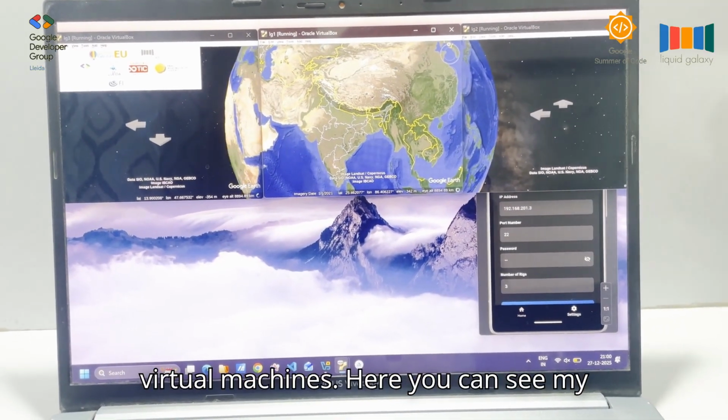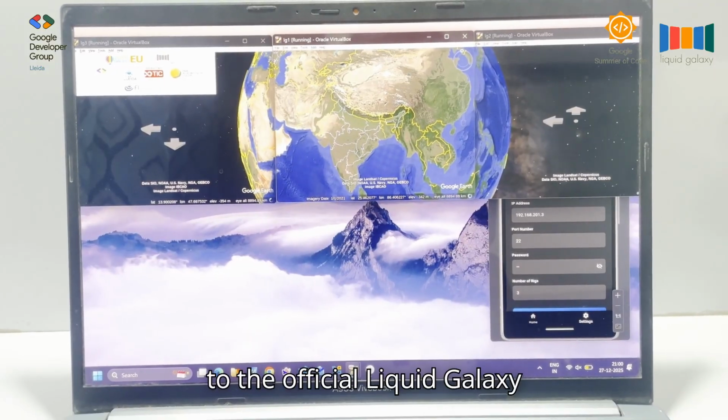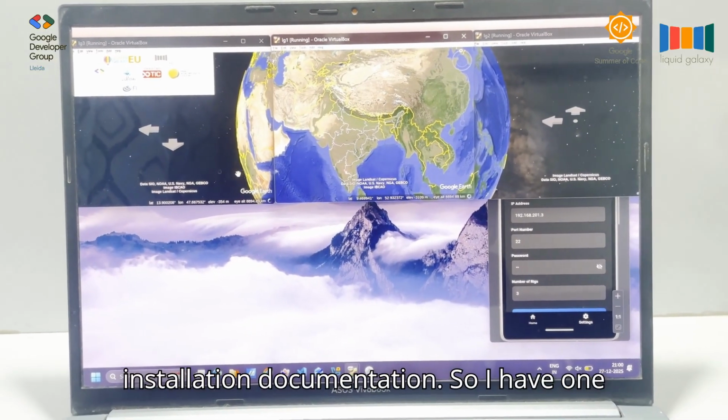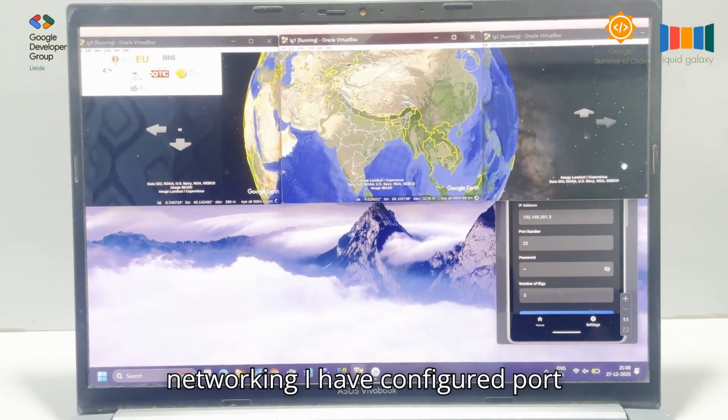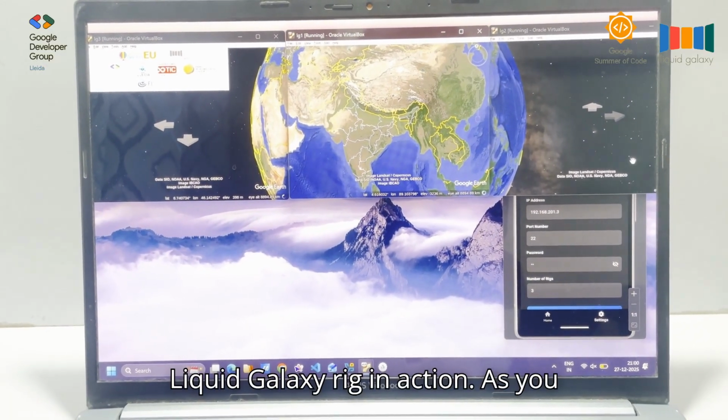Here you can see my 3 VMs that are configured according to the official Liquid Galaxy installation documentation. I have 1 master and 2 slave machines. For networking, I have configured port forwarding. Now let me show the Liquid Galaxy rig in action.